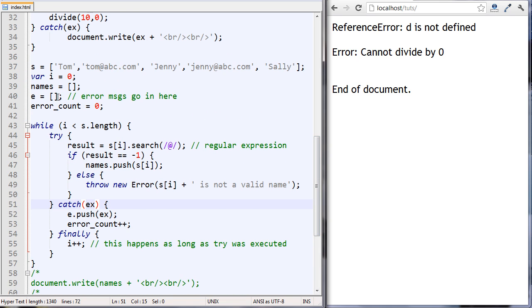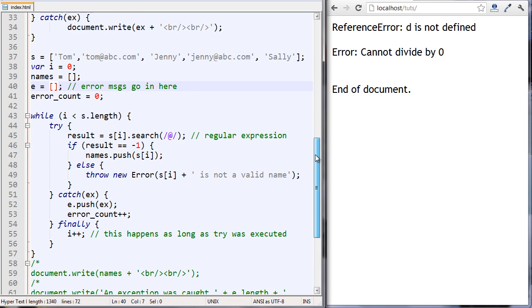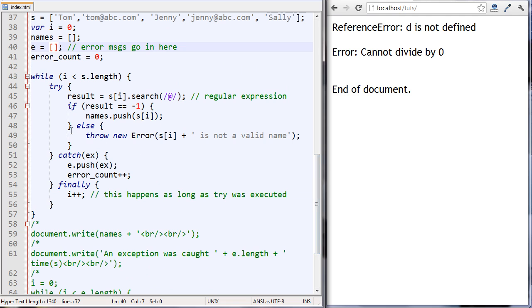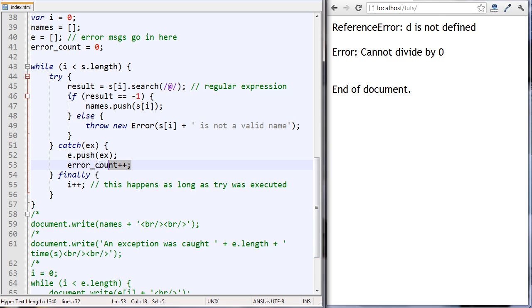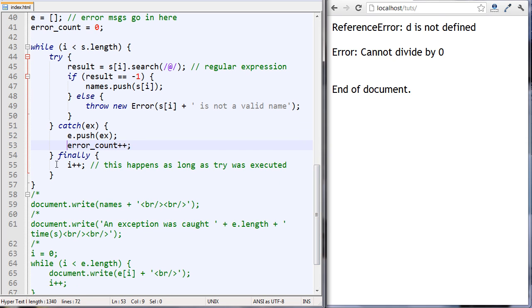And you can see the E array starts off empty, and all of these errors, whatever email address is not a valid name, is going to get pushed onto this array, and we are going to increment error count each time. Now this finally down here, finally is going to happen every time. So as long as the try was executed, this finally will be executed too. So you can put whatever kind of code you want in the finally.